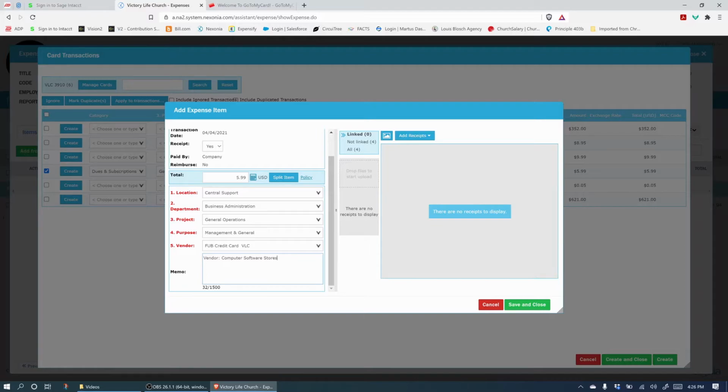Now, one of the things we will always want to make sure is that y'all put in a very good memo. A good memo doesn't mean it has to be a long memo. It just means it has to be descriptive of what you purchased, so that if anybody came in here and read it quickly, they would have a good idea of what you bought.